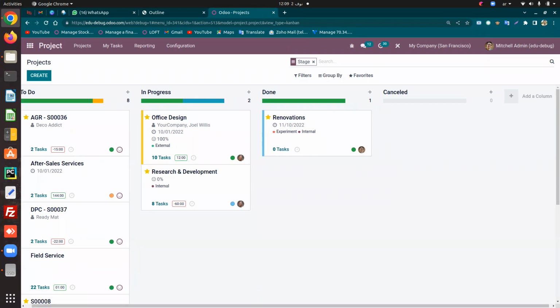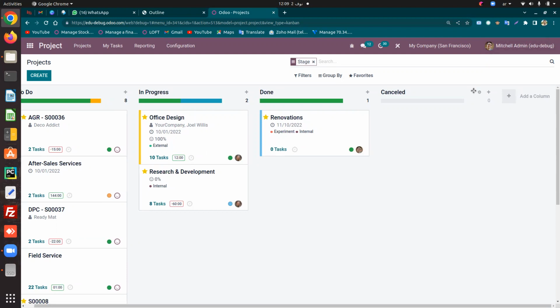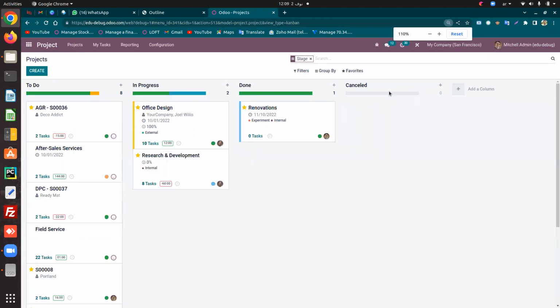Okay, and as you know, here in Odoo, we have a view called Kanban view. These blocks are representing projects. So we have a project called AGR, and we have a project called field service, and so on.